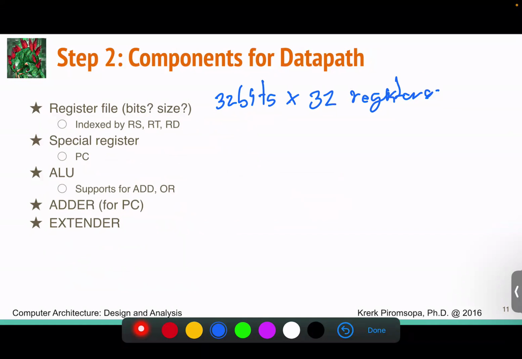What else do we need? We need the PC, a special register that says where my instruction is: line number 1, line number 2, line number 3, basically.